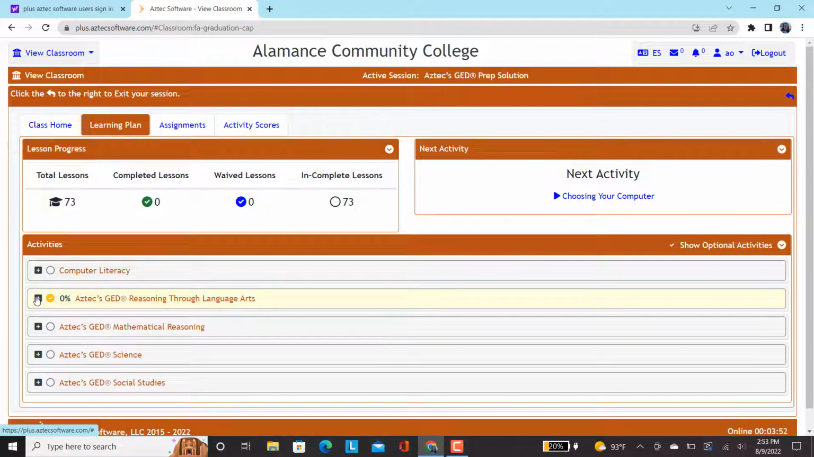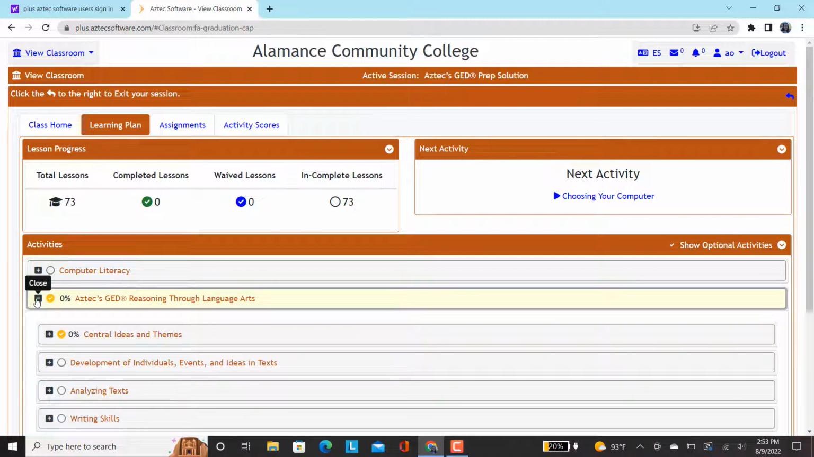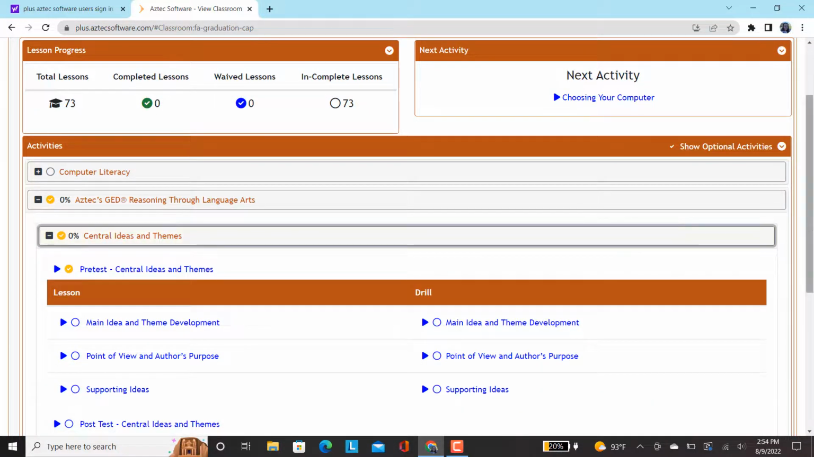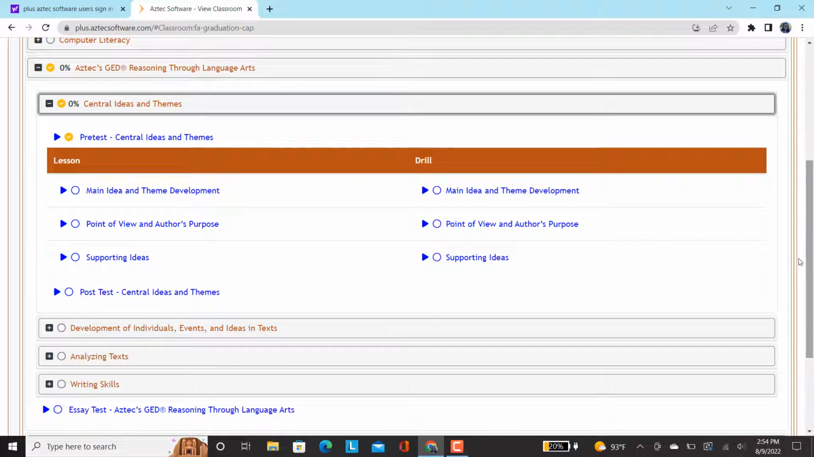You will hit the plus symbol beside the class to reveal all units of study for that specific class. You will then have to select the plus symbol beside each unit to reveal all the lessons that are in that unit. You will start from the top and then work your way down. Under each unit, you will see a series of lessons. The lessons are divided between a lesson and then a drill. For each lesson, there is a drill that goes along with it.